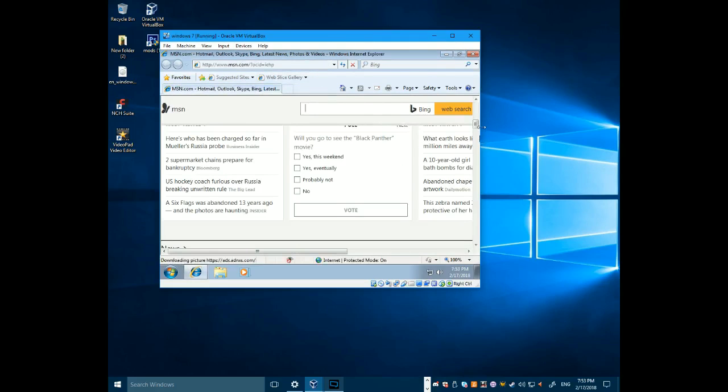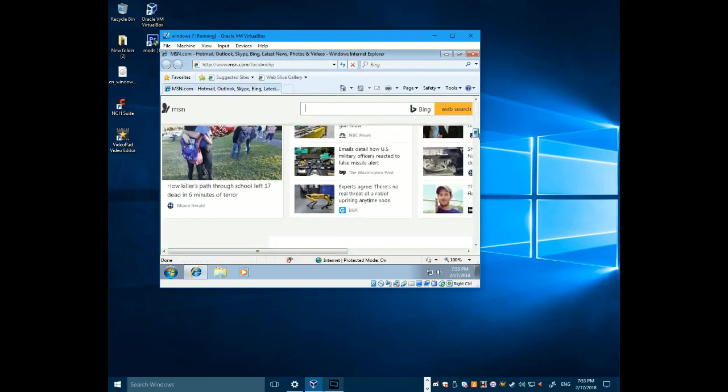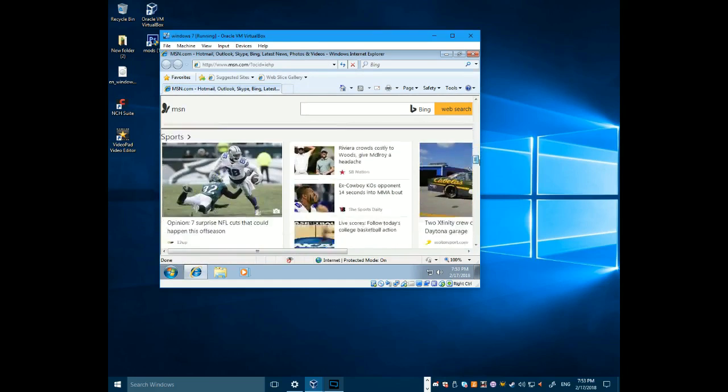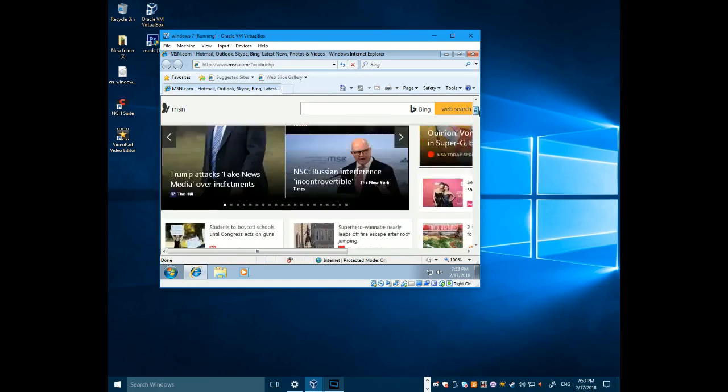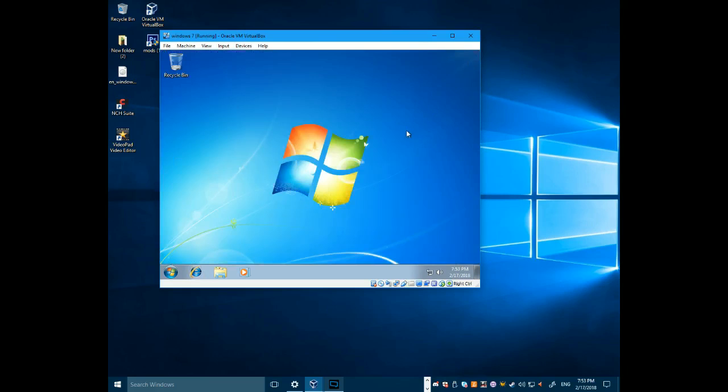As long as you follow the steps correctly, make sure you use the right amount of RAM, which is 2048 megabytes.